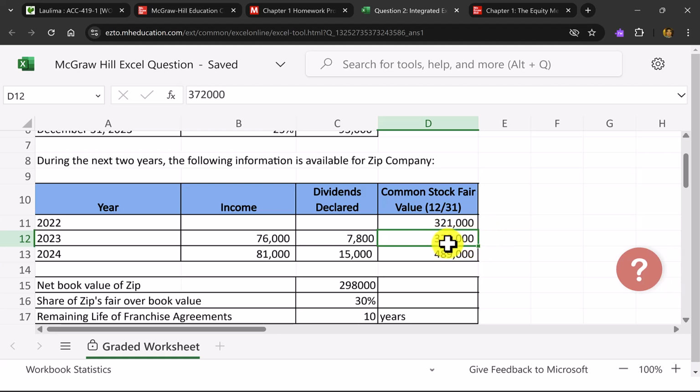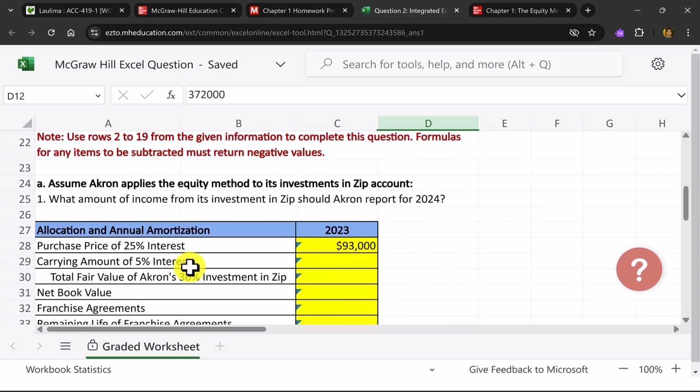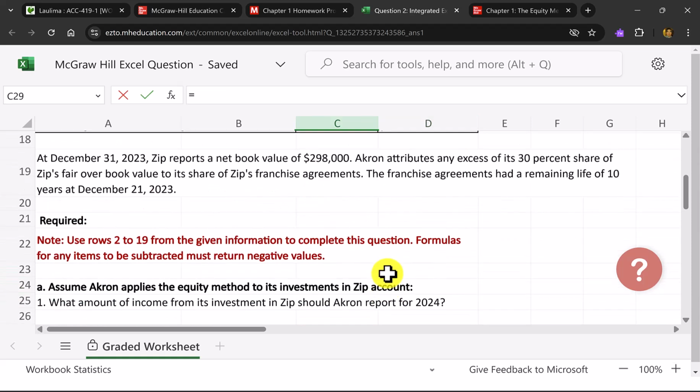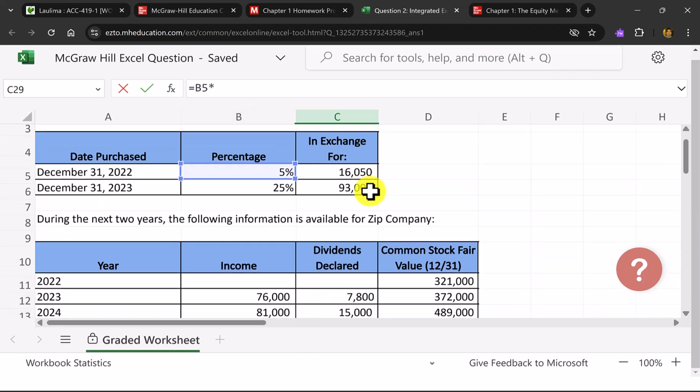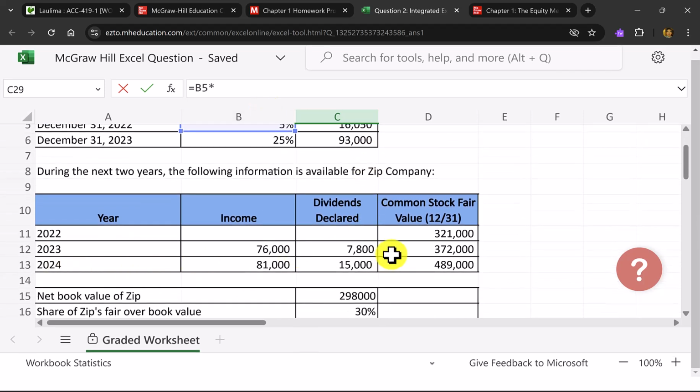And we're going to take only 5%, 5% of the 5% interest, not the 25, not the 30. We're asked for the amount that should have been reported at the end of 2023 for that 5% interest. So I start off my formula. Let me grab that 5% interest, cell B5, and we're going to multiply it. Asterisk is the multiplication symbol, by the value of the stock at the end of 2023. This cell right here, cell D12, and I enter.